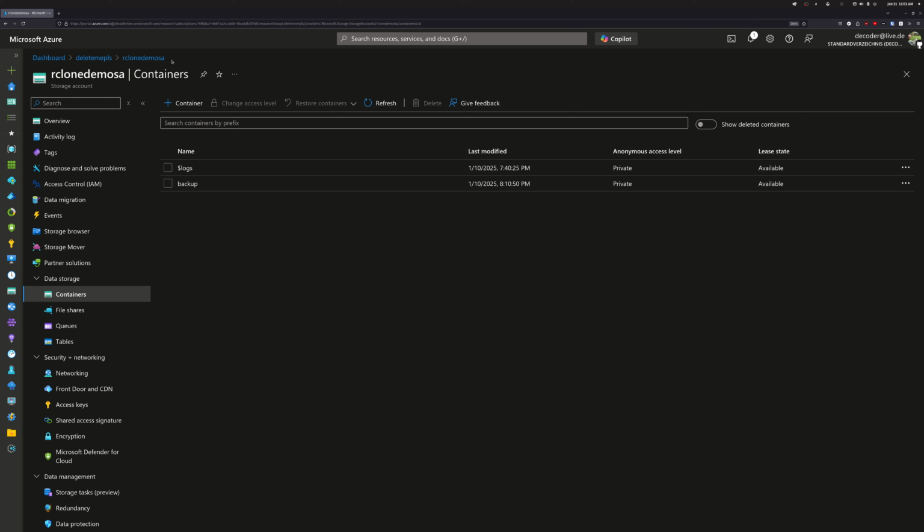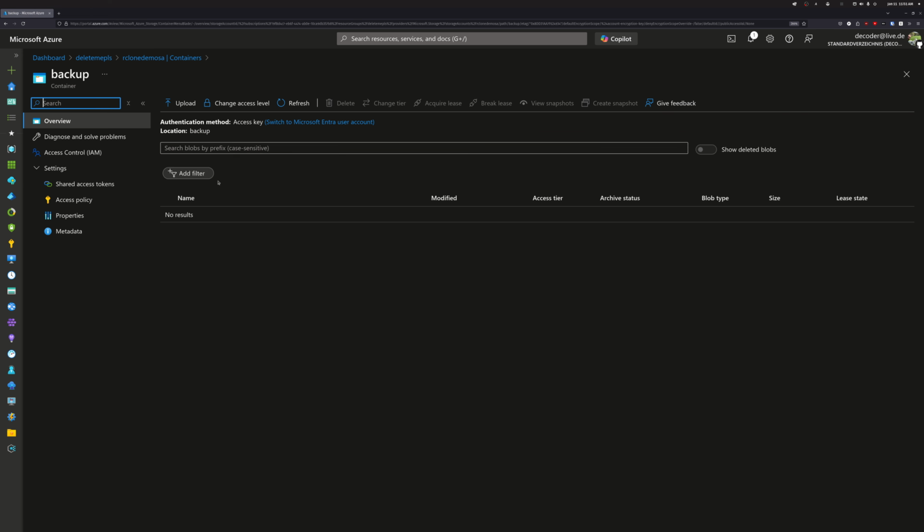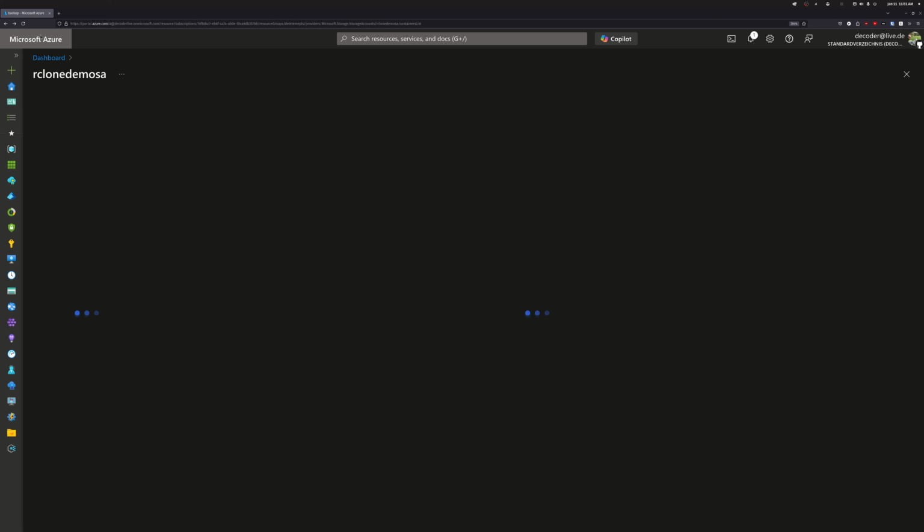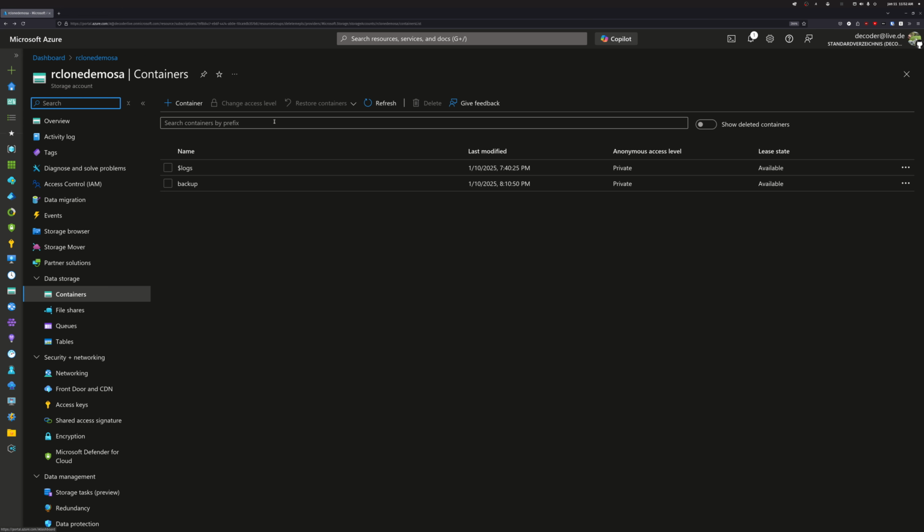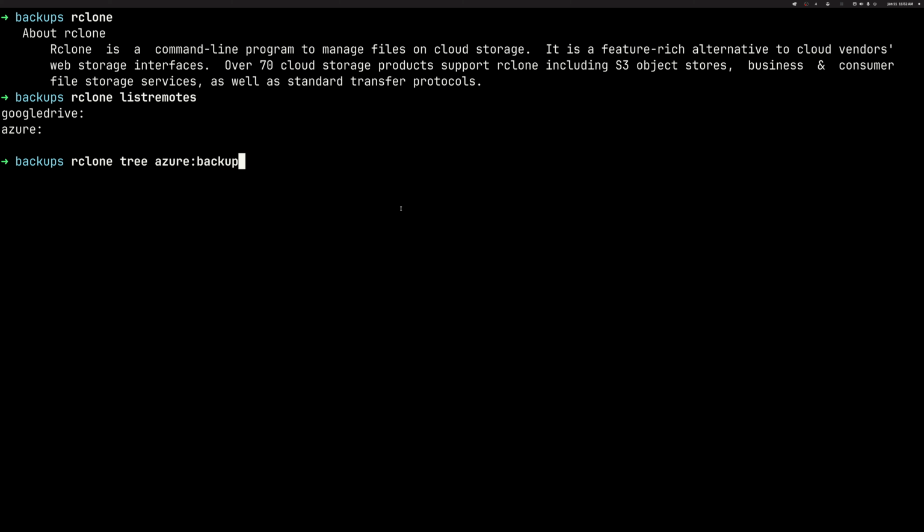Azure storage account is really like AWS S3 bucket, but I prefer it. You can see here I have a backup folder, which currently is empty. There's nothing here. And Rclone connects with Azure with this service, and we are going to operate on this backup folder from our terminal. Let's go back to our commands, and you can see that this folder is empty. So running the same command with Rclone should also tell us that this folder is empty. And this is the case. There's nothing here. Let's put something there.